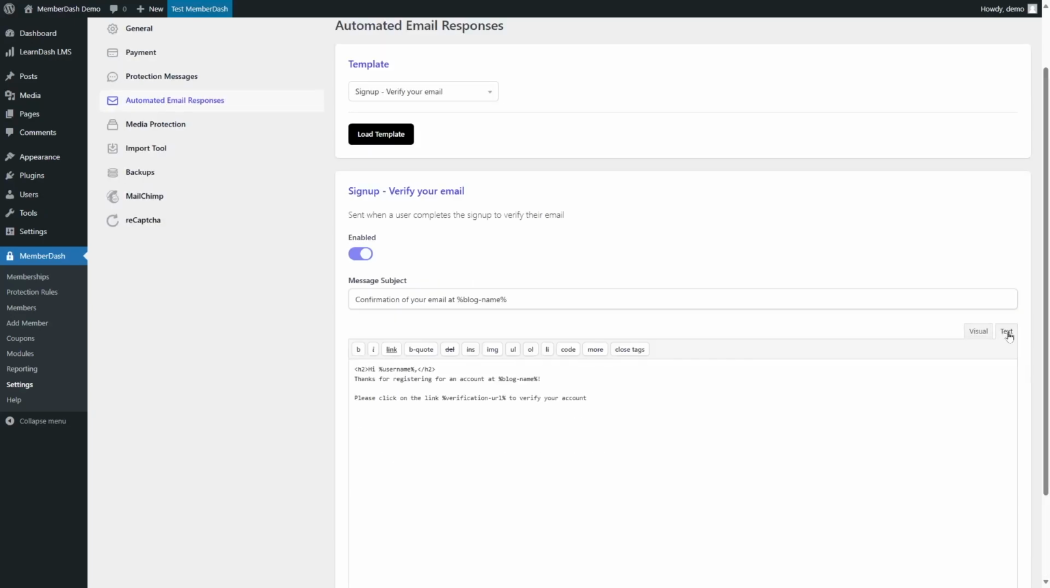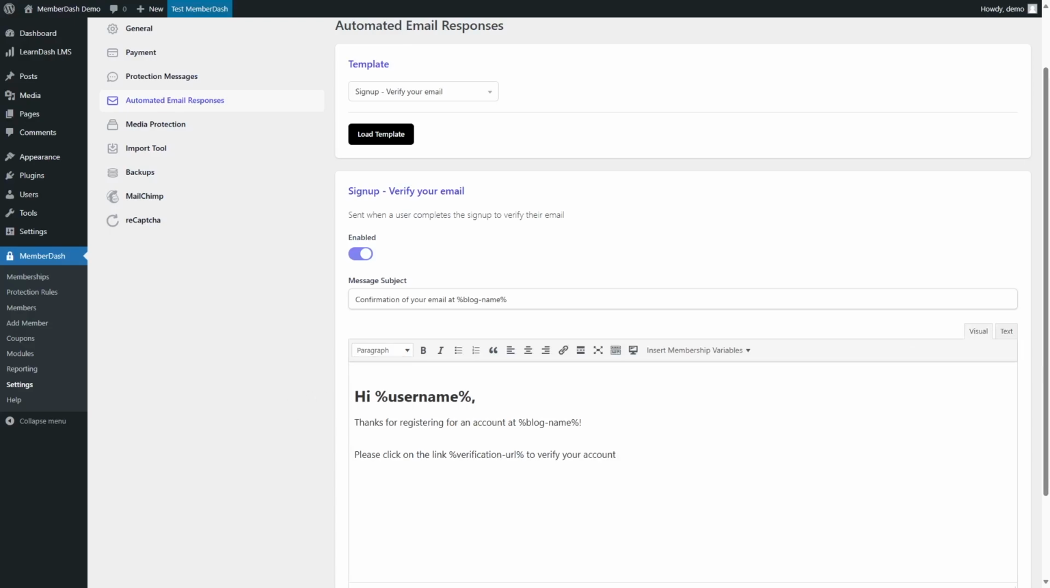If we go to visuals, here you can see "Hi, username." Here we can see there are 2% signs over here. That means this will fetch the dynamic data, so the name of the user will be shown over here. "Thanks for registering for an account at blog name." So this will be the name of your site. And here, "Please click on the link." This is the verification link of your site to verify your account.